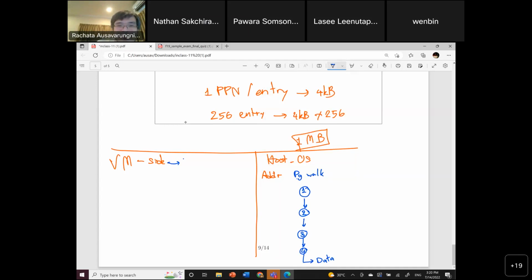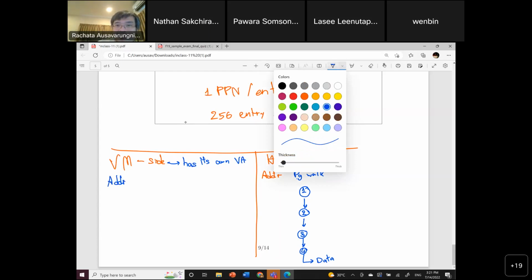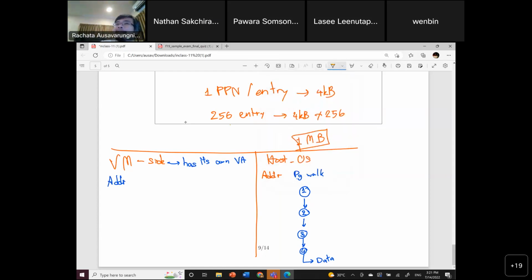The VM has its own virtual address, right? So if I have an address in here, what does it mean? I have an address in a VM. I want to access some address inside the VM. All right, think with me. So inside the VM, how many times do I have to do this to get my physical address?